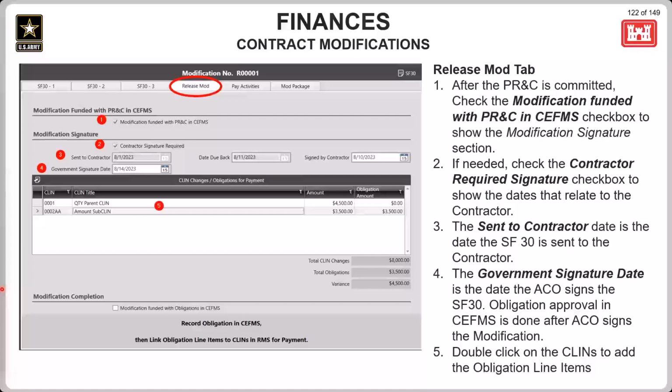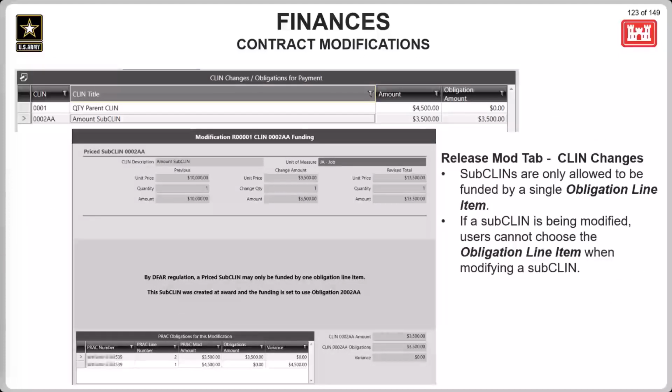The sent contractor date is the date the SF30 is sent to the contractor. The government signature date is the date the ACO signs the SF30. Obligation approval in CFUMS is done after the ACO signs the modification. And you can double click on these CLINs here to add the obligation line item. So when doing that, if you're modifying a sub-CLIN, the obligation selection for that will not be available. And this is due to the fact that sub-CLINs can only be funded by a single obligation line item.